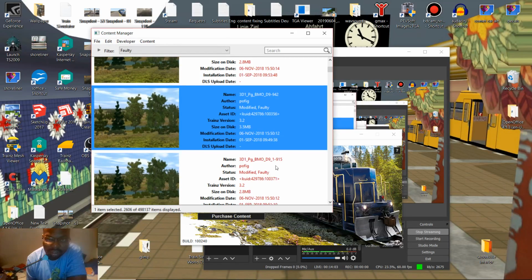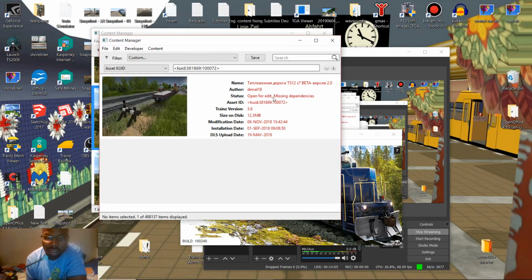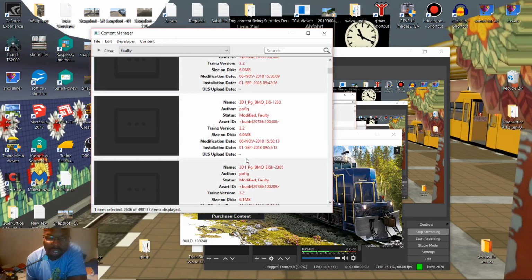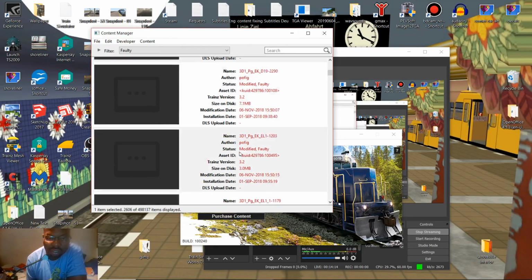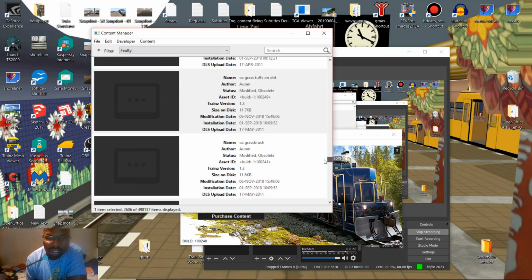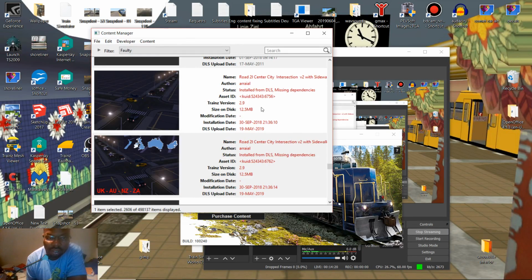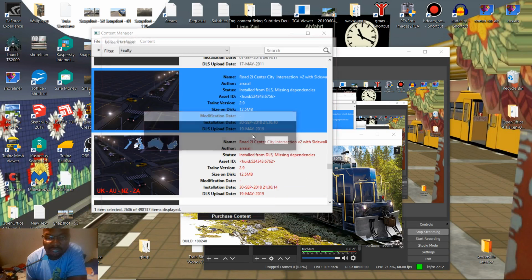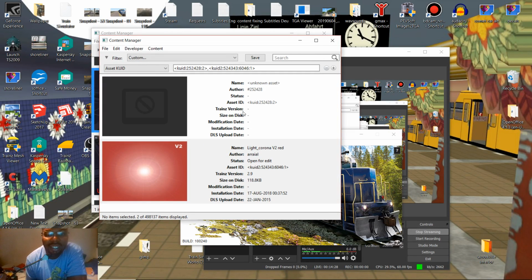Let's see. List dependence. Well, there's something that needs them. It looks like it's a Russian root. When did I download a Russian root? Alright, let's scroll a little bit further down the road. Okay, this is missing dependencies, and that's why it's faulty. Let's see if we can find the dependencies. Ugh, I hate this. Unknown asset.